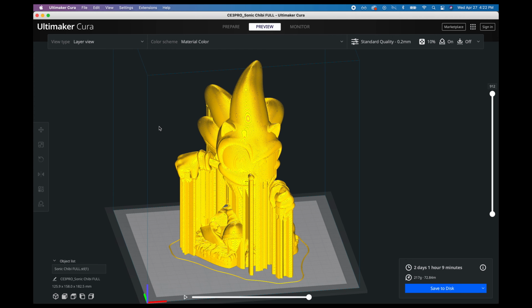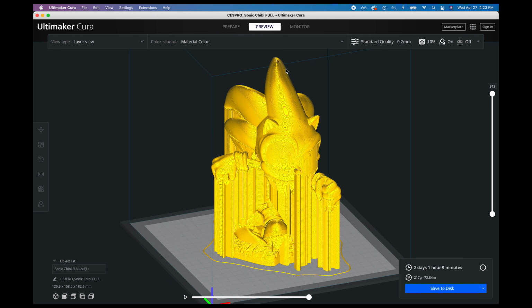We're talking about all of the different color schemes when we're previewing our models once they've been sliced. It is going to show the color that Cura designates that specific material or filament. In this case, I am printing in PLA generic, and PLA generic setting is always yellow for me.